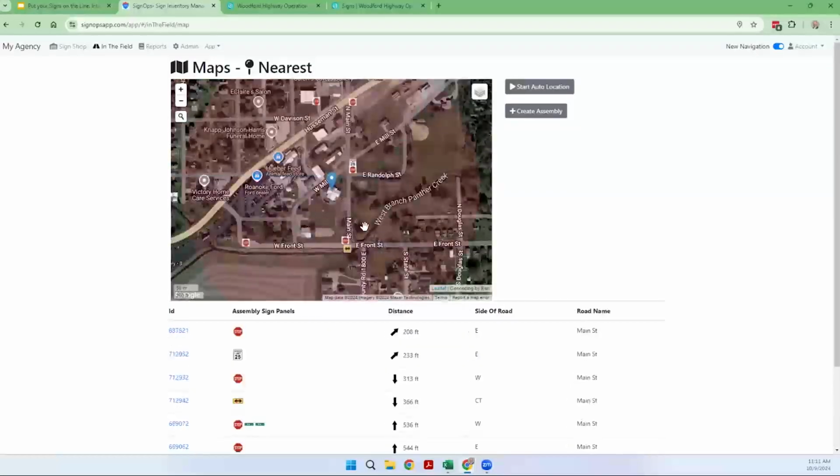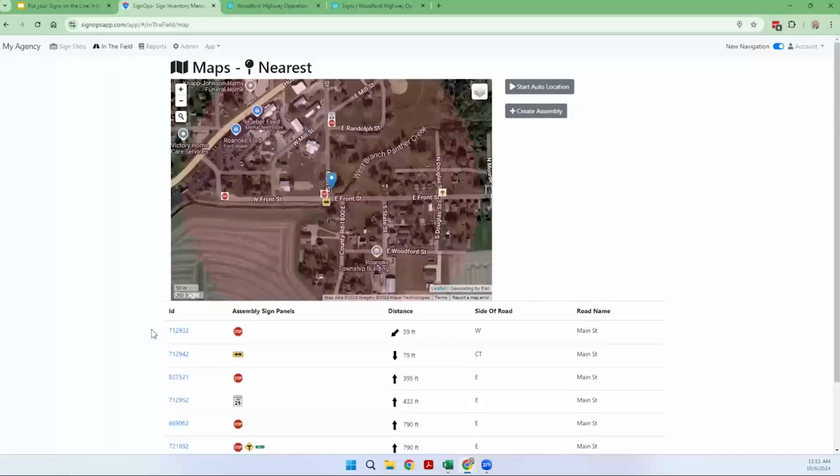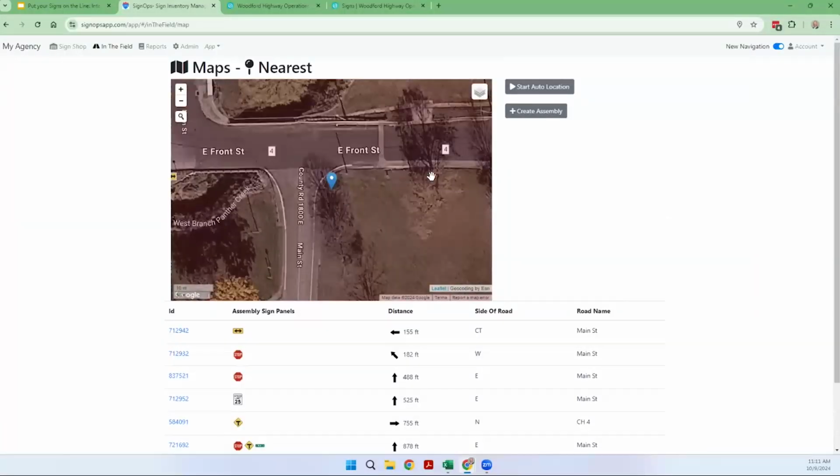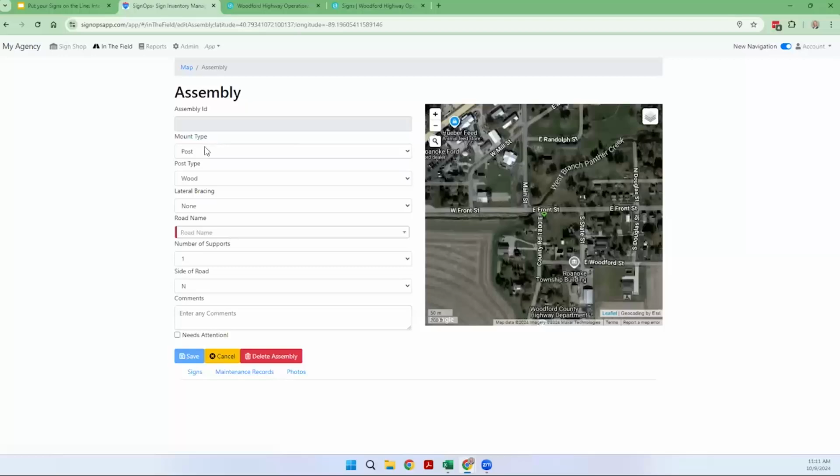And the same thing if I was out here with a mobile device, and I was looking at this on the mobile device, my GPS location would automatically update with that. And I can do start auto location where it'll just stream and follow me. In this case, let's go ahead and create a new assembly. So let's create one right here on this corner. I'm going to create a new assembly, and it's a post.